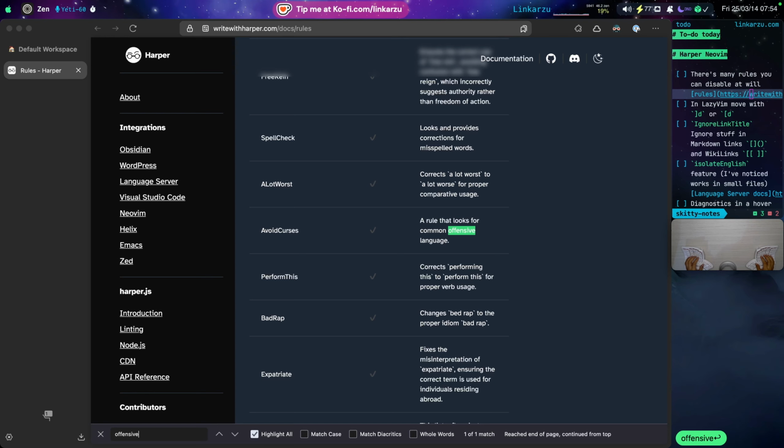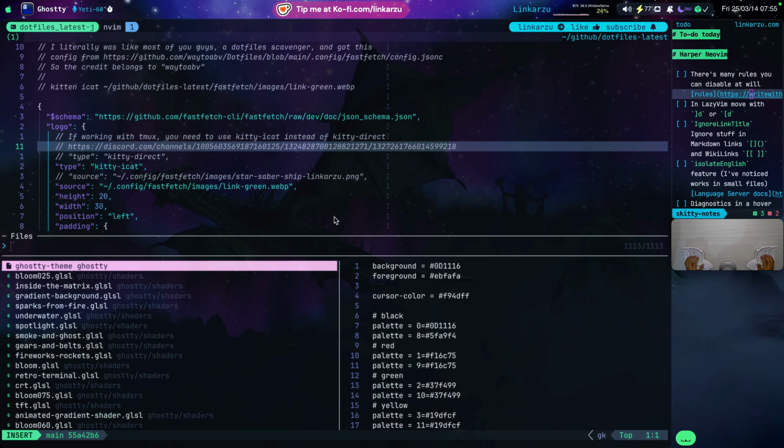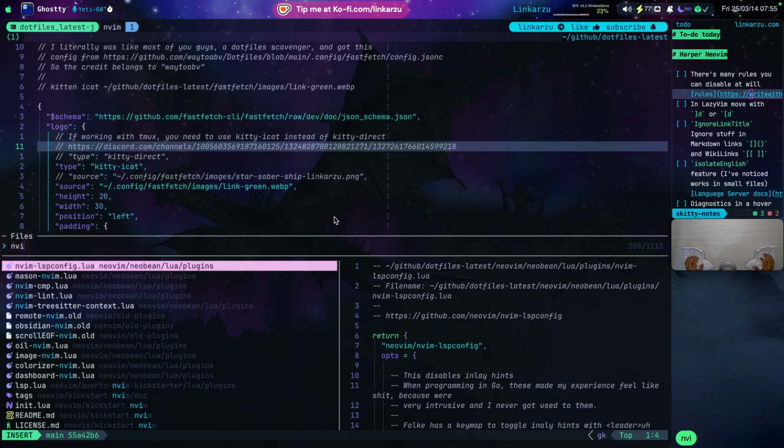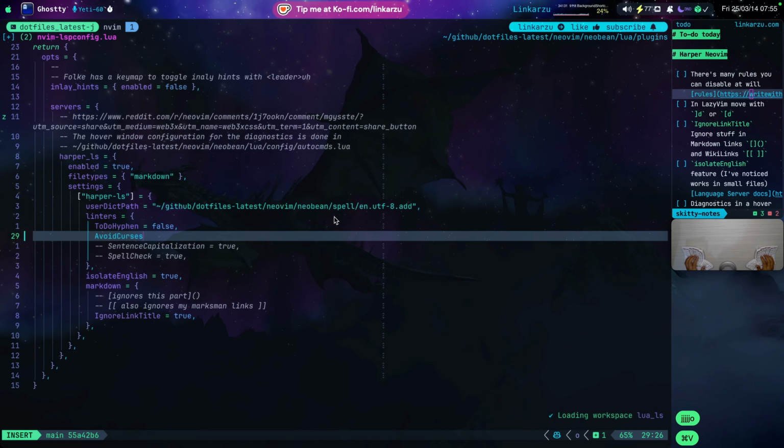And notice that I have this rule, avoid curses. So I can disable it. Let's do that just for testing. I'm just gonna grab this. I'm just gonna copy it. I'm gonna bring it back here. Let me go to my .files real quick. And nvim-lspconfig. This is the file that I'm going to modify. I'm going to add the rule here and I'm going to set it to false, right?